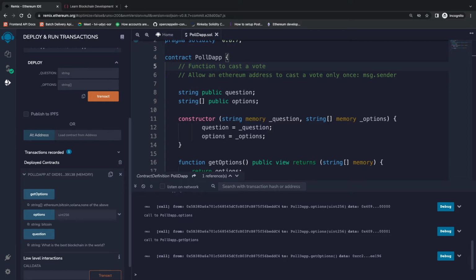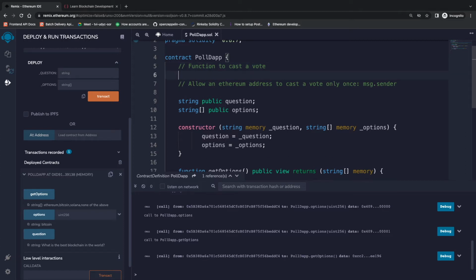Let's get started with the second part of this video, which is writing a function to cast a vote. So let's first understand what is the expectation of the function. The cast a vote function will take an argument, and the argument would be an integer. Let me write that here so that we don't forget it. Argument, and it will be integer. This integer will basically define the index of the option that the user selected. So if the user selected the first option, it will pass 0. If he selected the second option, they will pass 1, and so on.